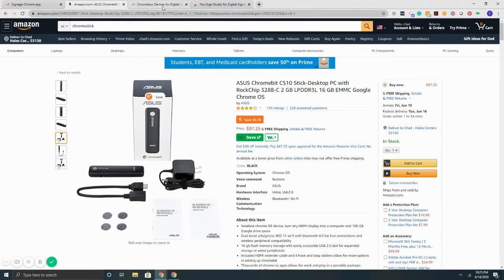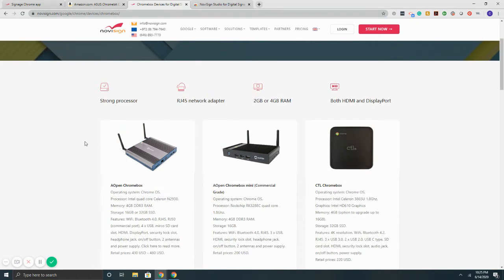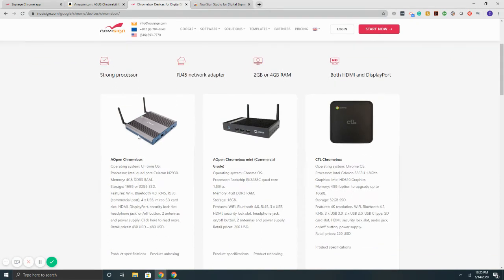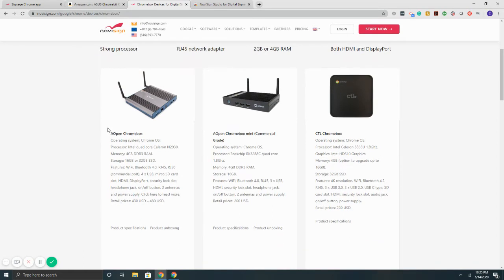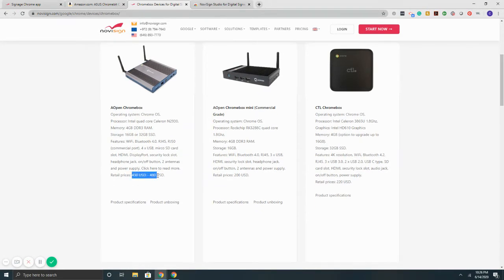Then on to the Chromeboxes. Chromeboxes are going to be much more high-powered setups. Again, these do connect to a TV through HDMI. From a manufacturer standpoint, we've got companies like AOpen. AOpen makes very high-end commercial-grade setups. They've got the AOpen Chromebox, then the AOpen Chromebox Mini. The AOpen Chromebox Mini is basically a lower price point. We're looking at $200. From a memory standpoint, 4 gig, 16 gig. The standard AOpen Chromebox is going to be significantly higher, $430 to $480.